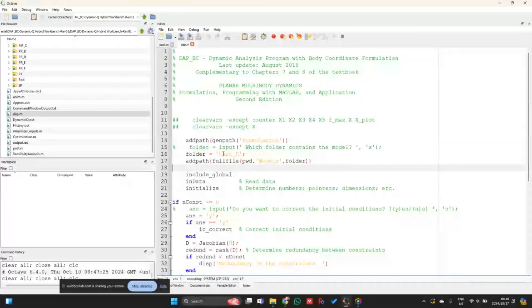We have to remember to also update the folder name. So previously we were working with, I think it was PR_D. In this case, we just want to change it to cart_D. And we now change it directly in the dap.m file, since we're not going to give it any input in the command window.